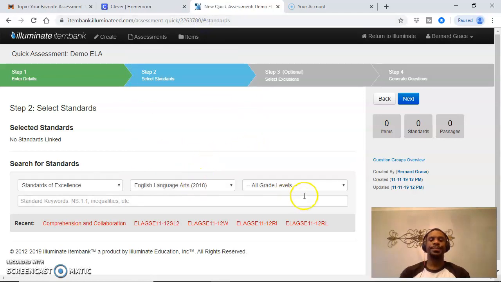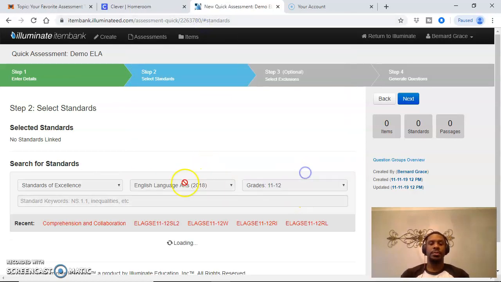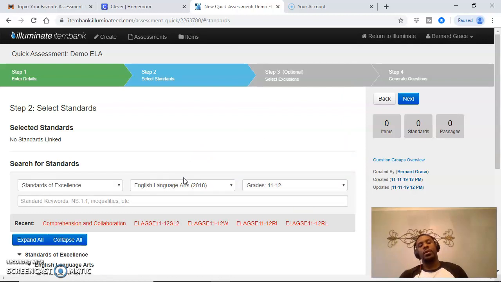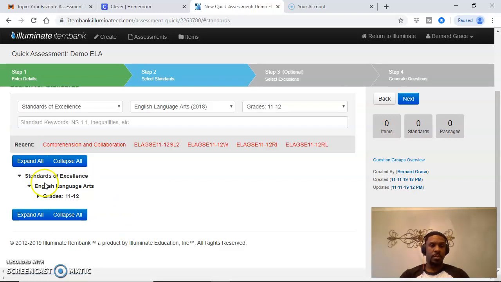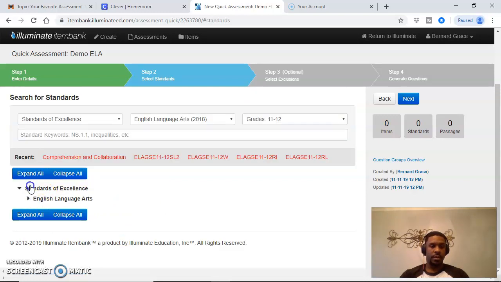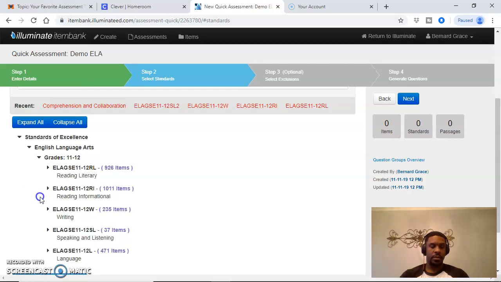So I choose my subject, English Language Arts, and I choose my grade level, and it's going to load all the standards of excellence from Georgia's, well, standards of excellence in English. So let me open that up. Open that up.